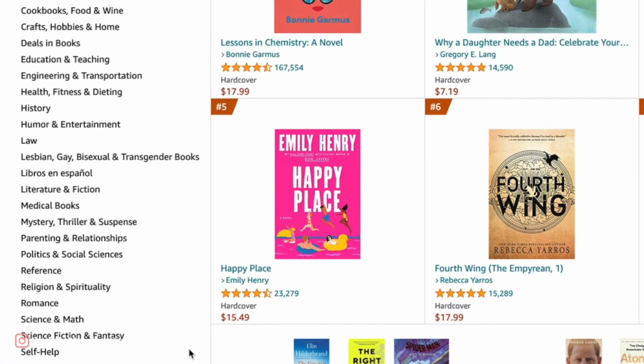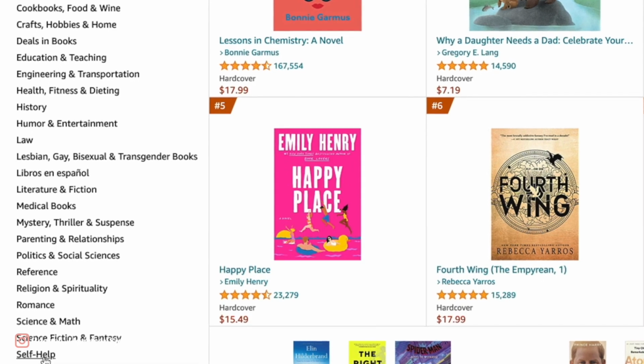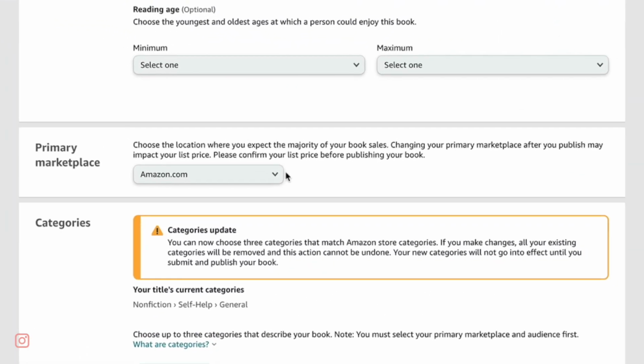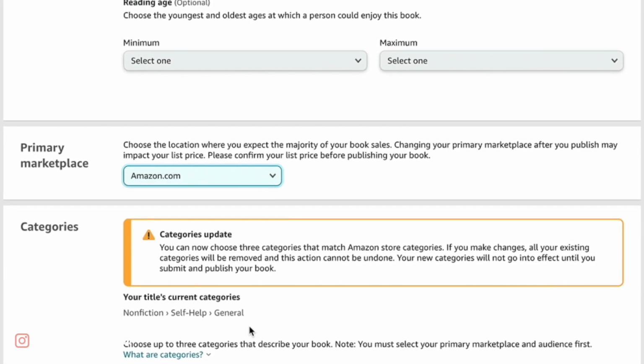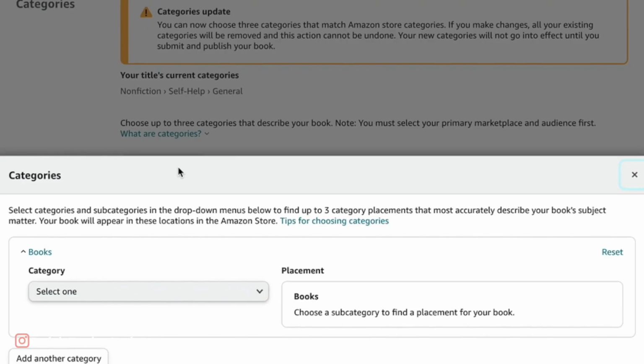And the way you would add those browse categories is by emailing KDP after your book had already been published, and then just requesting whatever those categories were. So now you're going to be able to choose all 3 of those categories on the back end during the publishing process, and KDP is no longer going to be accepting category requests through email. Also, the available categories are going to depend on the primary marketplace that you've chosen, which you're now going to choose before you choose your categories.